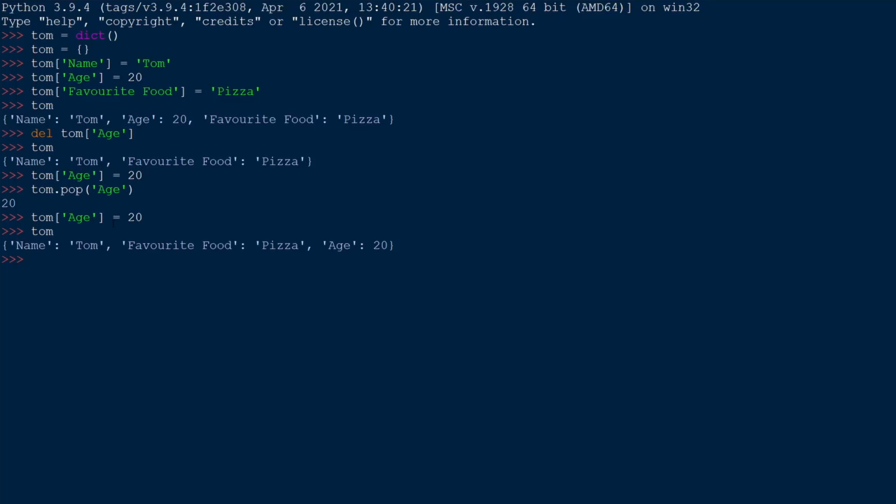We can modify items in a dictionary the exact same way we add them. And we're just going to change the value up here. And when we call Tom, our age is now updated. You cannot update a key from a dictionary. The way you would have to do that is completely remove the key value pair and add a new one with the correct key.